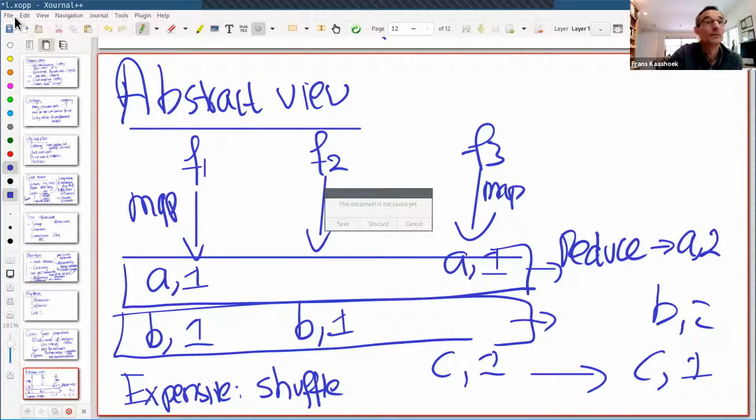See if I can actually. That is annoying. Lost my menu. Hold on 1 second.